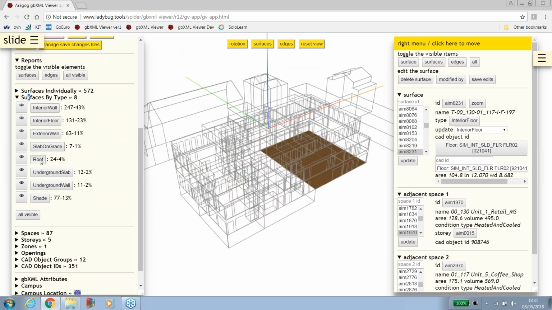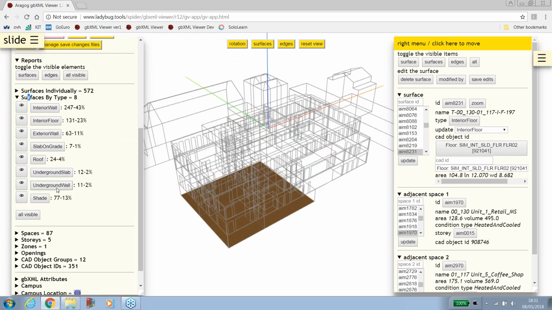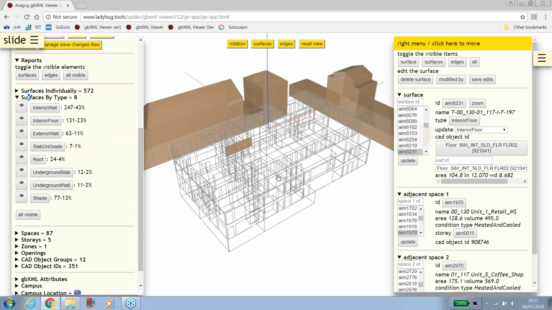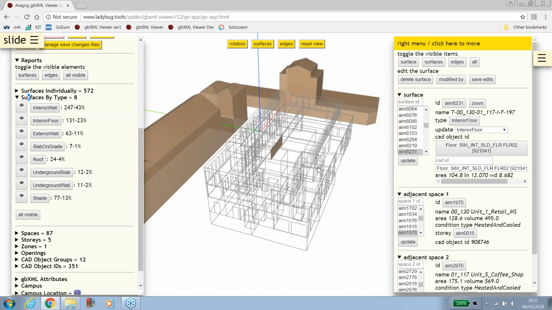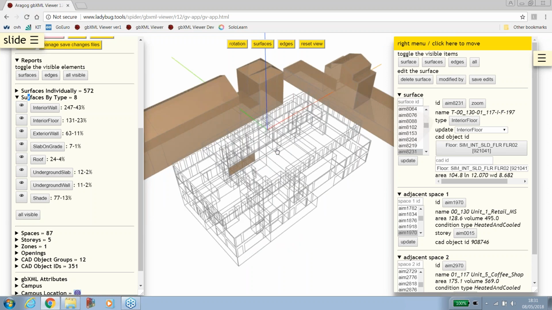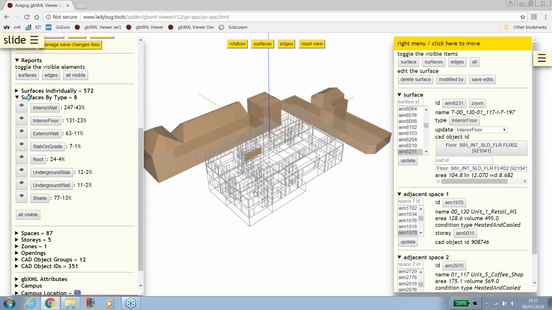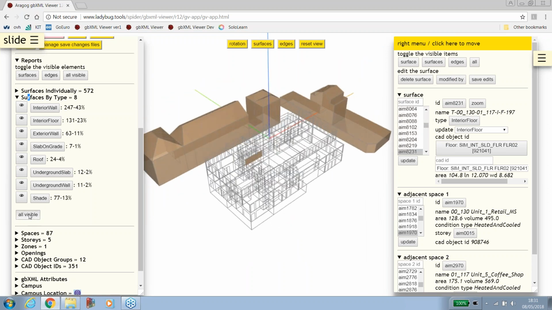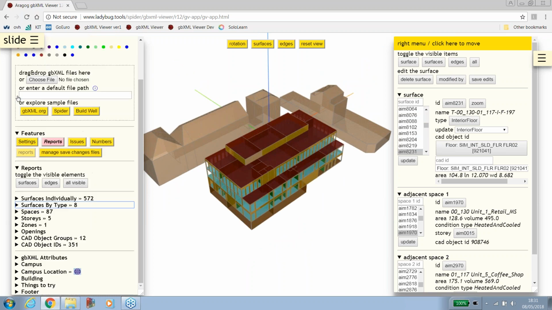So it's quite a powerful way of identifying if we don't have any wrong elements. Here we can see that we have some shade inside the building. Is now the question if this is correct or not. We're gonna come back to this stuff. You can always click all visible and everything stops.